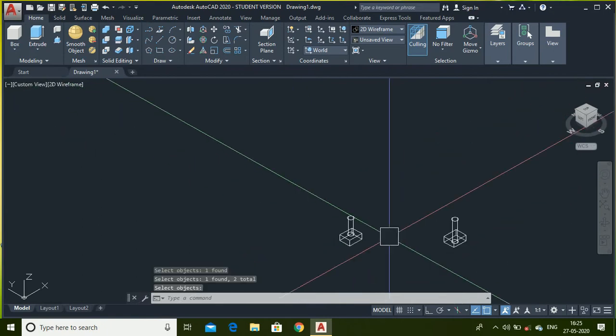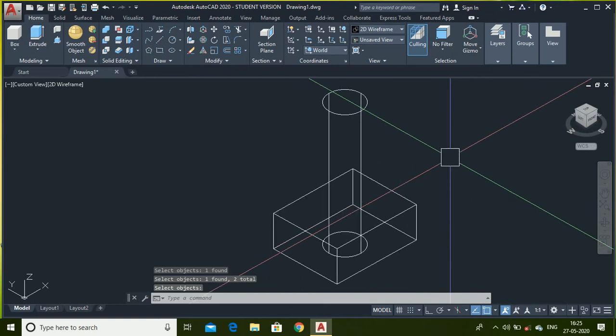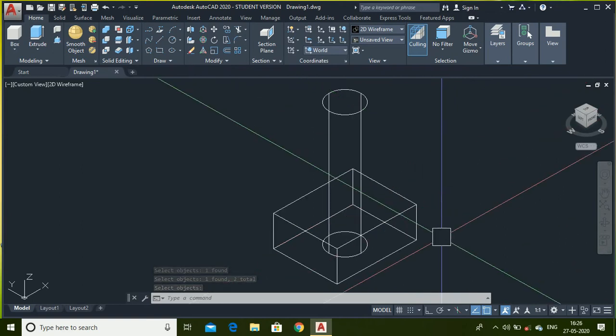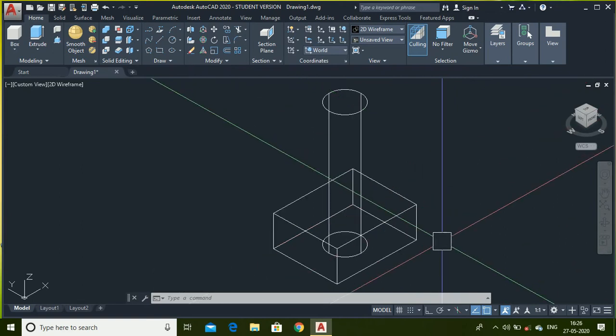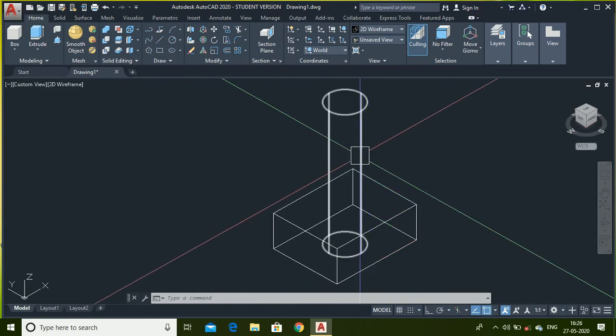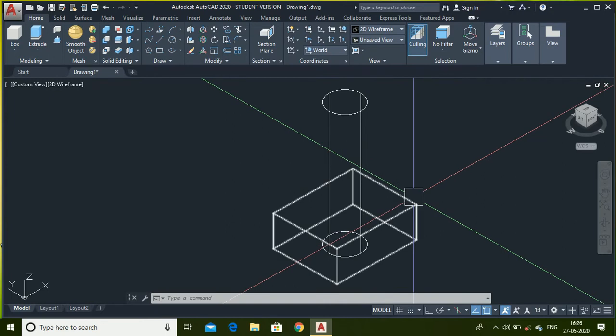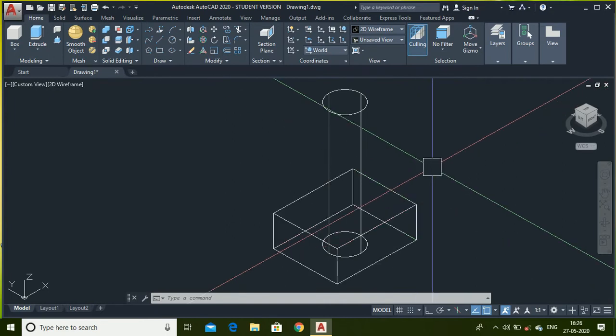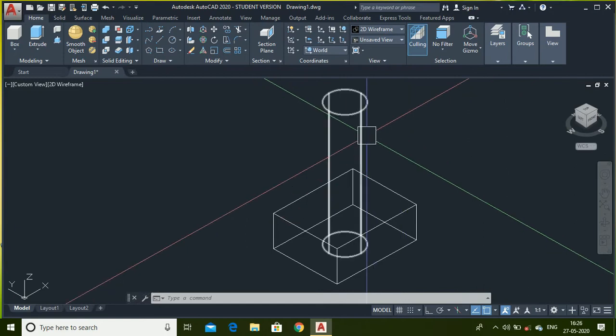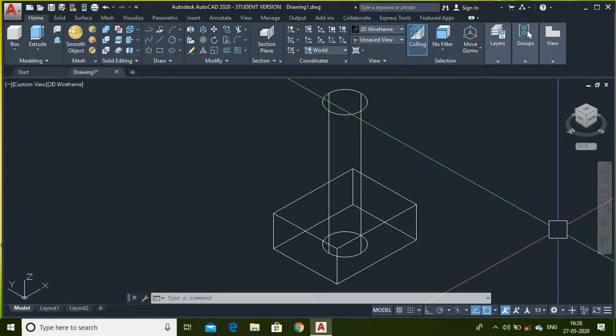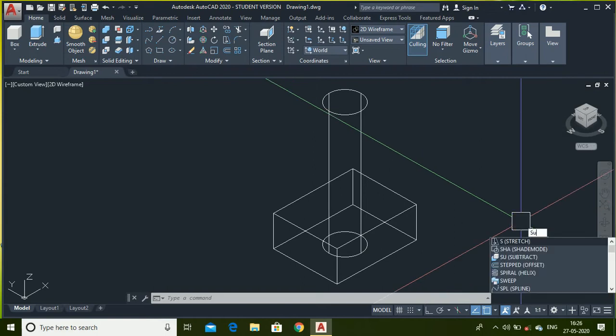Now quickly move to the second command, that is the subtract command. Basically the subtract command is used to remove material. Let me show you with this example. In this example there is a rectangle and a cylinder. You can remove the cylinder from the rectangle, or you can produce a hole using the cylinder. For that, simply type subtract.